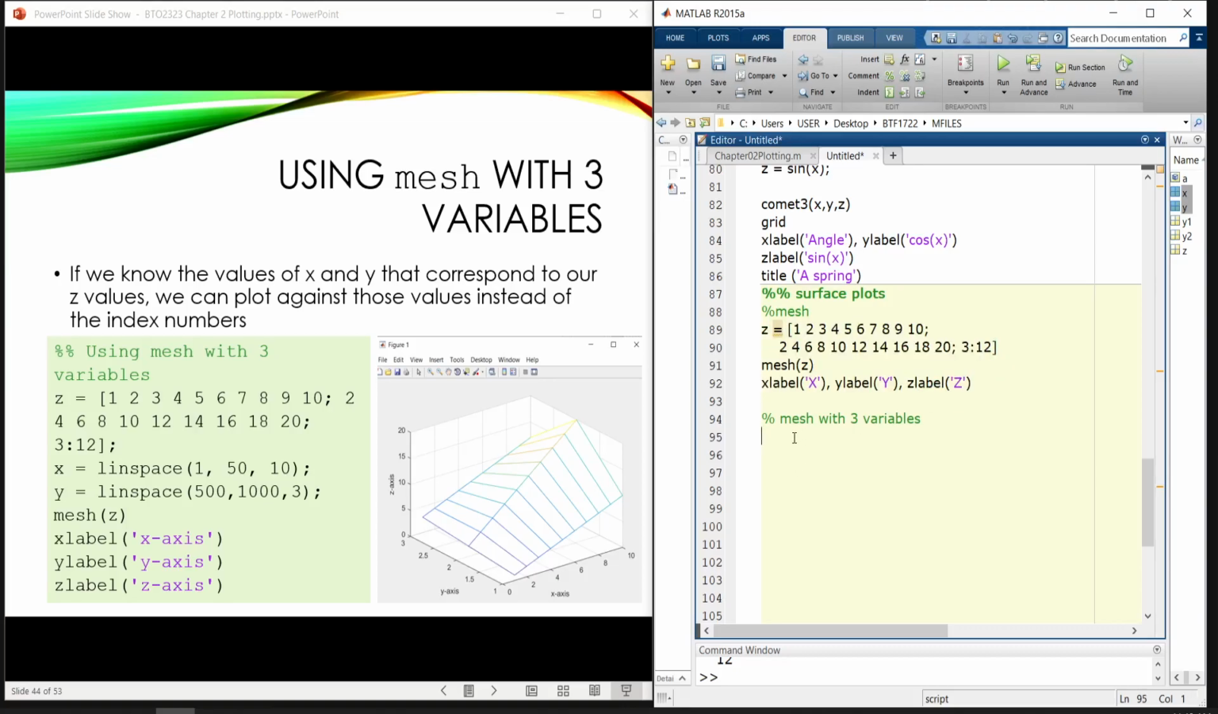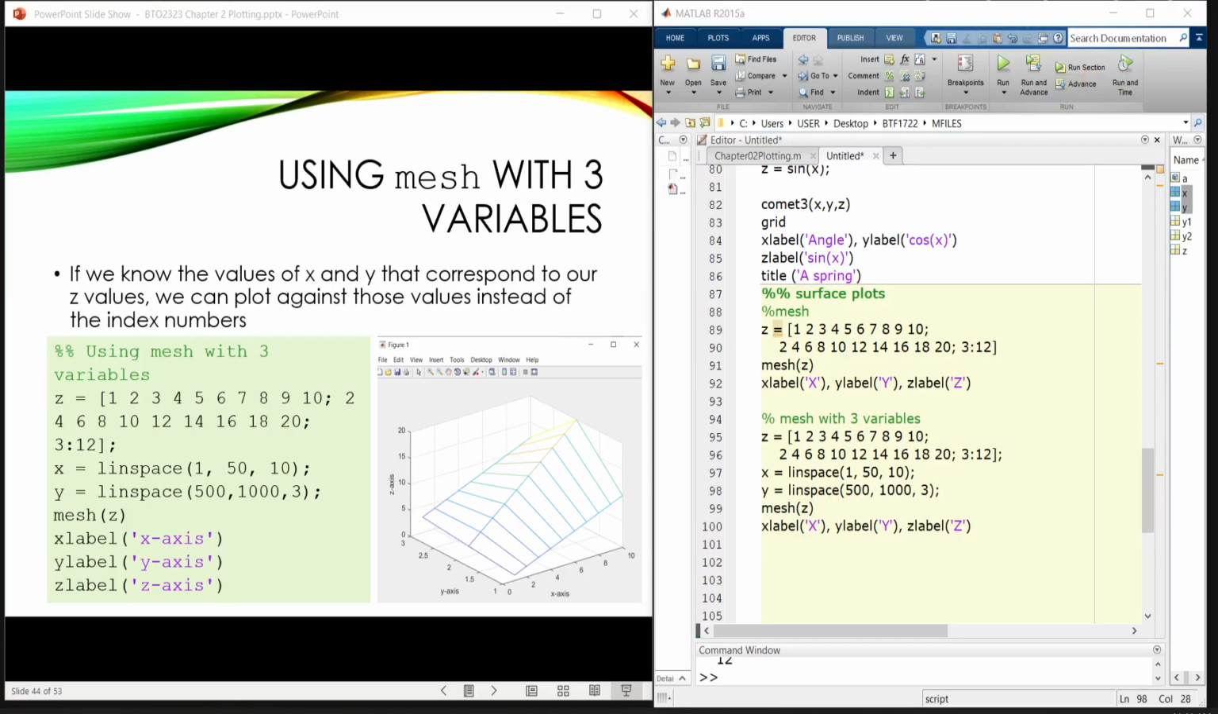With this we use the same input matrix Z, except that we want to create vector X using linspace, 150, 10 elements, and a vector Y also using linspace: starting value, final value, number of elements. Run this section.